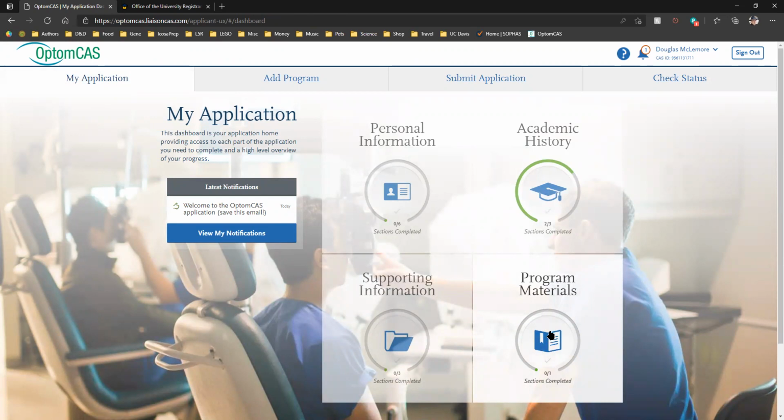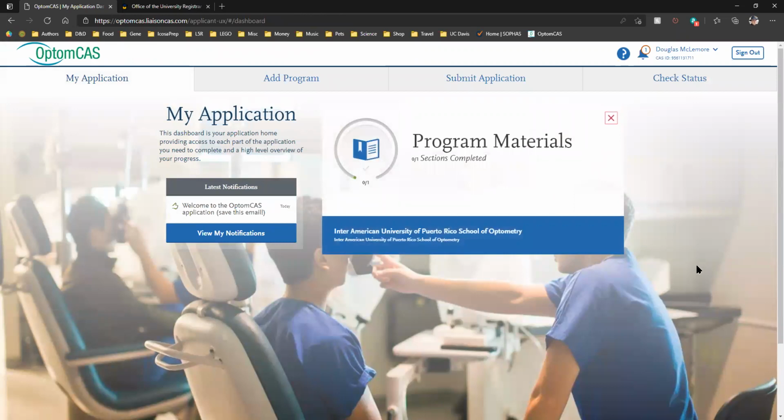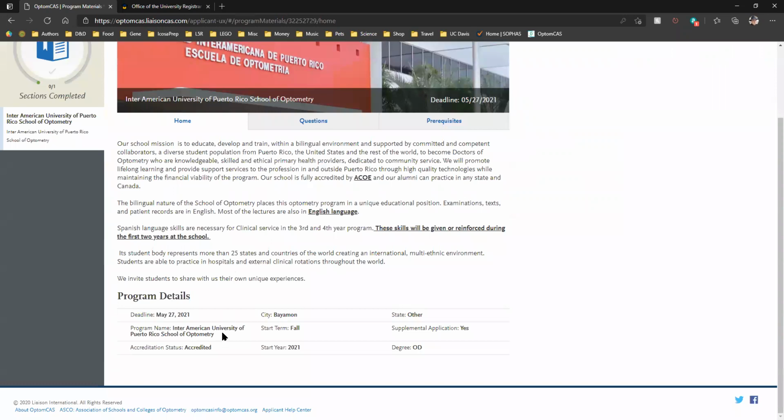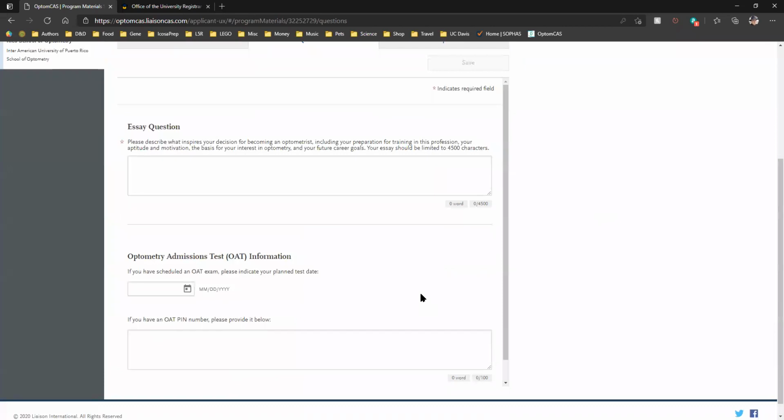So finally, program materials. This is going to be specific program materials that the different programs you put on your application are going to request from you. Each school might have a different additional set of things they want you to do. So right now I click onto the Puerto Rico program and it's going to give you some details about the program, and some questions specifically they are going to ask you. Will this duplicate what you already put in your application? Potentially, yes. So you still need to fill it out.